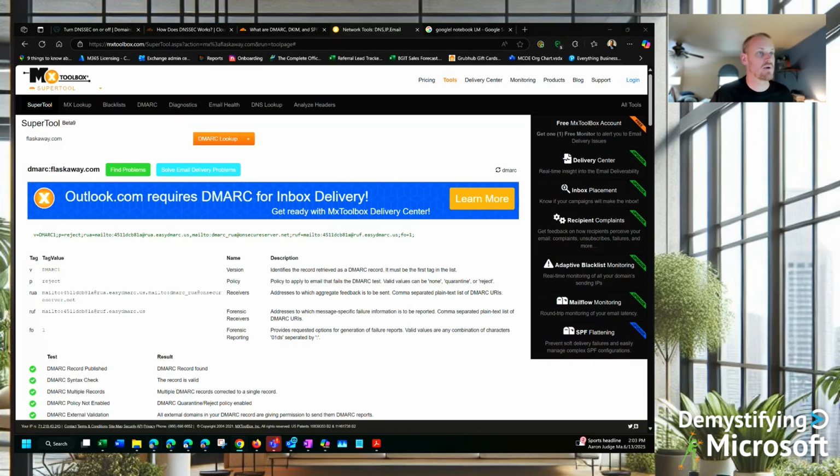And so these two records allow anybody receiving email from my domain to know that they should send all the reporting about the emails they're getting to this service, and that service is able to aggregate that data to give me visibility into who's sending it as me. And so, if somebody spoofs me, some threat actor decides to send email as flaskaway.com, and they send to a server that supports DMARC, they're going to immediately know, nope, this is not SPF aligned, this is not DKIM signed. Your DMARC says reject it, so I won't accept this email.